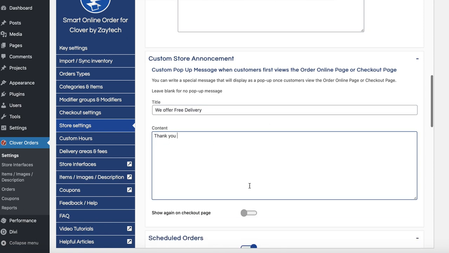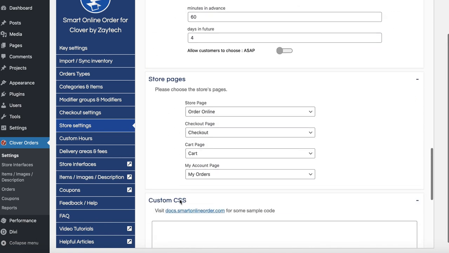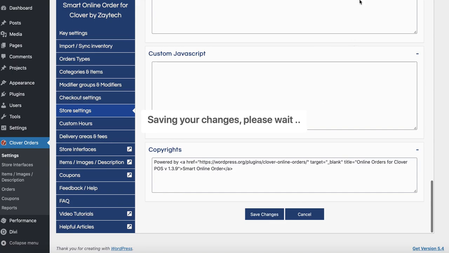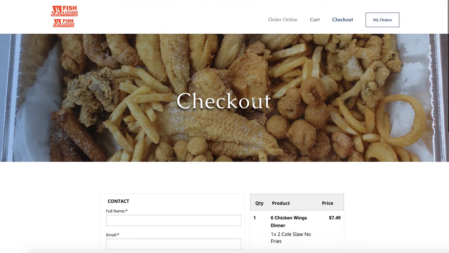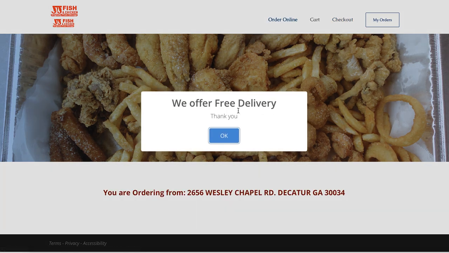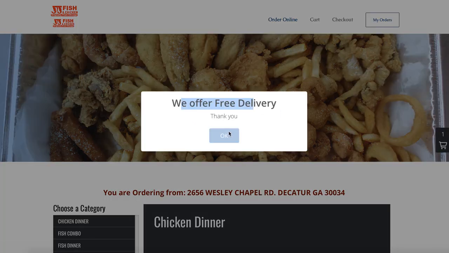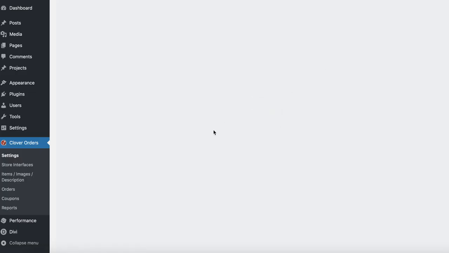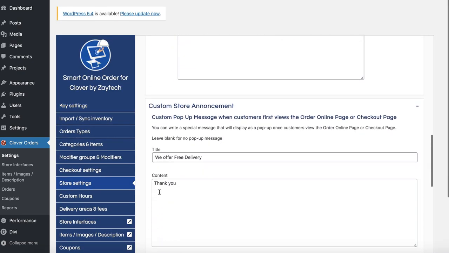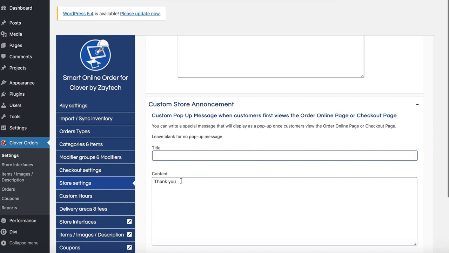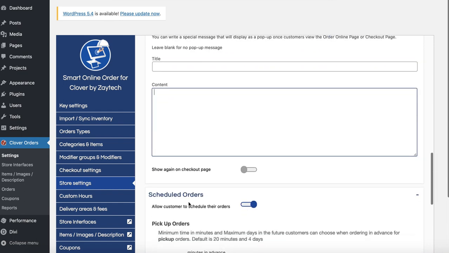Okay, see, when I put this message, you'll notice that it'll come up on the order online page. When I press save changes and go back to the order online page, the pop-up that I just created will pop up. See, we offer free delivery, thank you. But I'm not going to put that for now because I'm just showing you what that is. I'm going to remove that, and this one too. Okay, that's what that is.